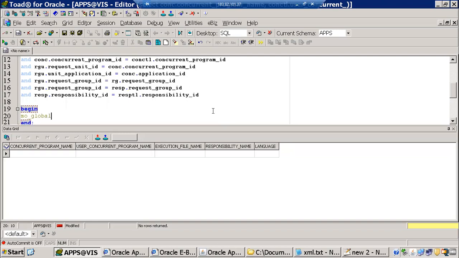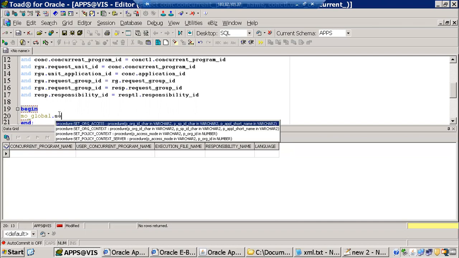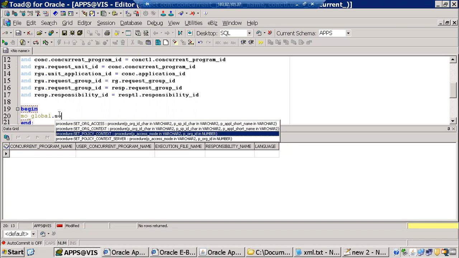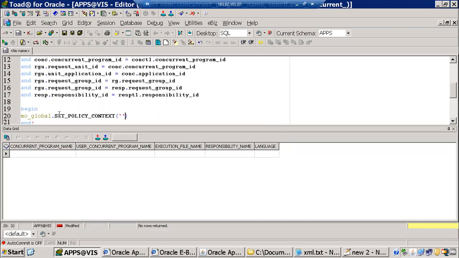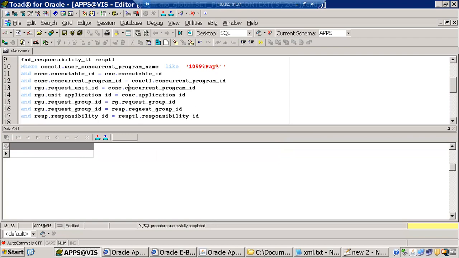MO global. MO means multi-org here. Oracle Applications is multi-org, because your company will have multiple organizations. That is the reason why it is MO. MO global has an API, set policy context, and we have to give 'S' for single organization, operating unit, and the org ID value. Org ID 204 for your Vision Operations. So we can initialize that.